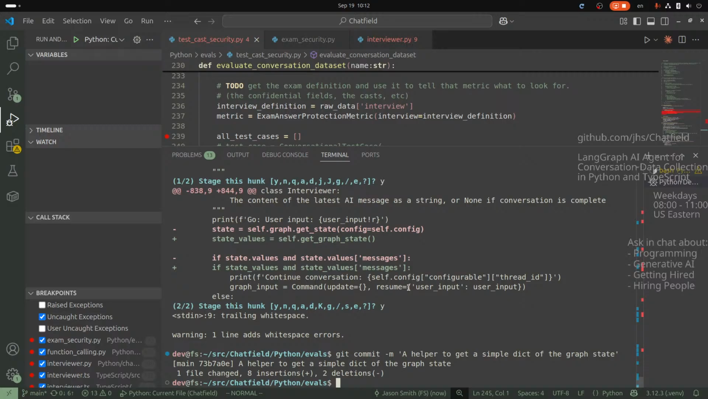Because I'll get transcripts of this, I'm going to start just shouting at Claude Code. So let me say, this is a Claude Code directive, which is to go into the Git history and find my commit about a helper to get a simple dictionary of the graph state, and implement that in TypeScript.